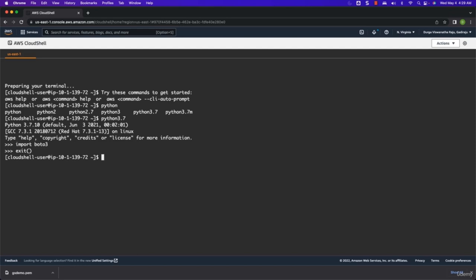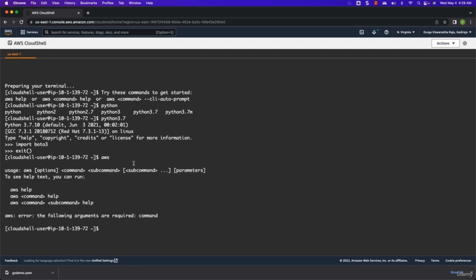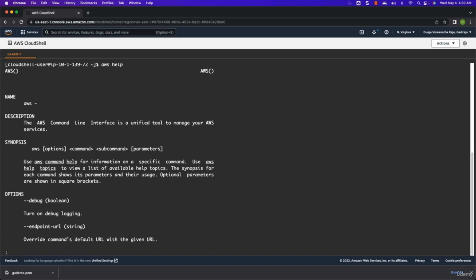On top of Python and Boto 3, it also has AWS CLI, you can see here. As AWS CLI is pre-installed, it is not throwing an error saying command not found. Instead, it is actually saying the command is not used properly after showing the usage. You can actually get the help of AWS CLI by saying aws help. You can see the help related to the AWS CLI.